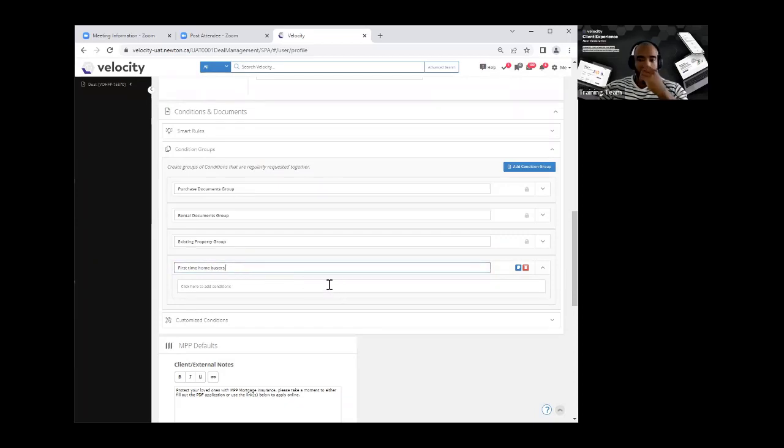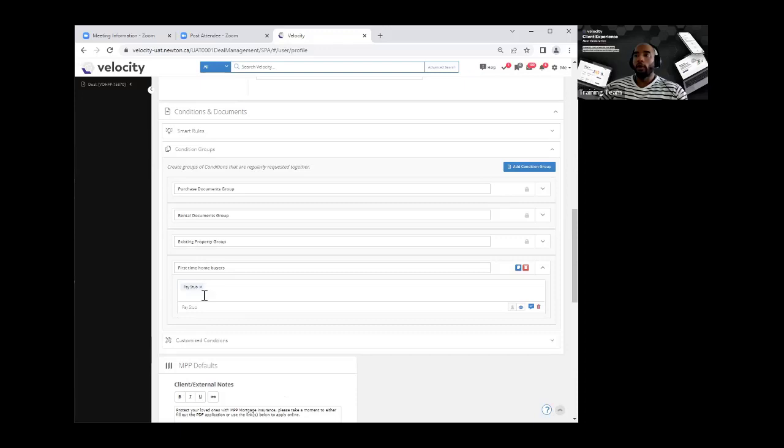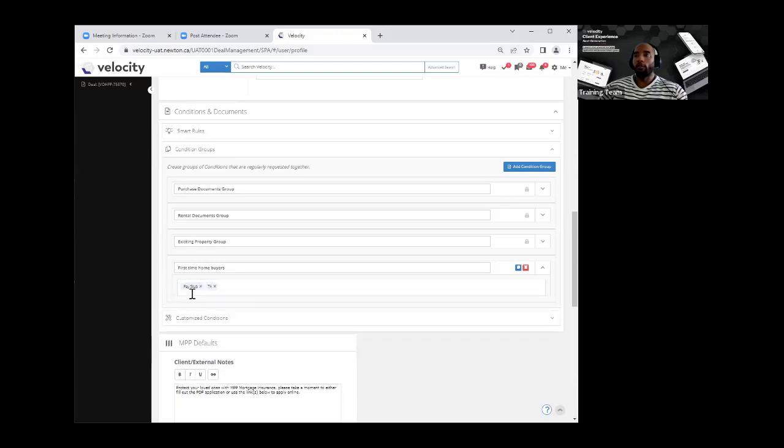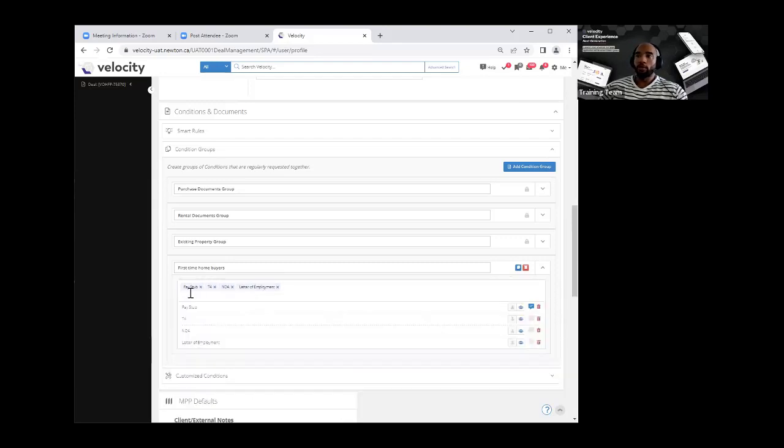And now once I've named it, once again, it saves automatically. I can go ahead and add my conditions. So let's say I want to request a pay stub. I'm going to go ahead and ask for a T4, click in the blank space. I'm going to hit ask for NOA. Maybe I want to ask for a letter of employment as well, guys. And obviously the list goes on. I'm just going to stick to those 4 just for this training session.